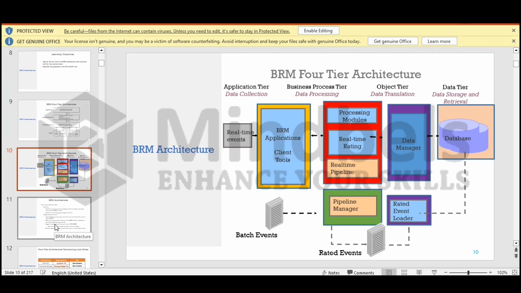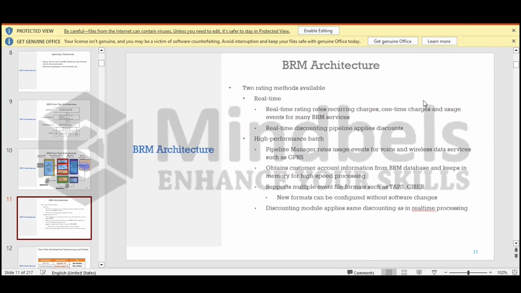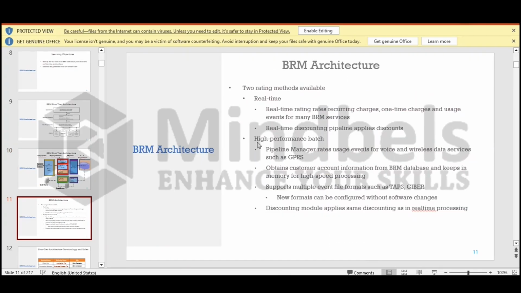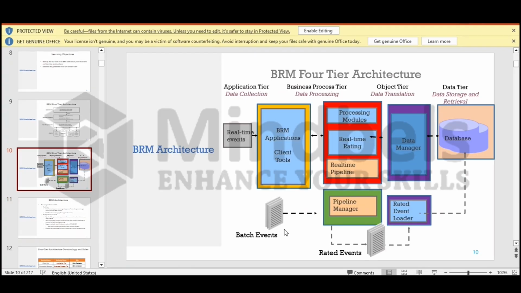We are just trying to understand this architecture itself. There are two rating methods available. We have discussed the first one, real time rating, and the second one is high performance batch. Batch is something like the pipeline we have used, or instead of the pipeline, we can use ECE. So ECE is also for batch rating.